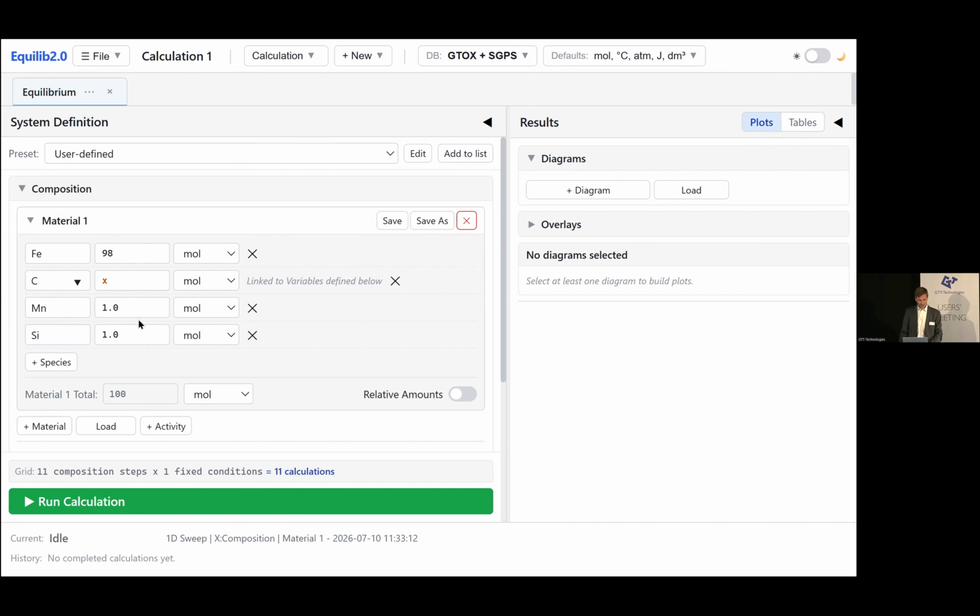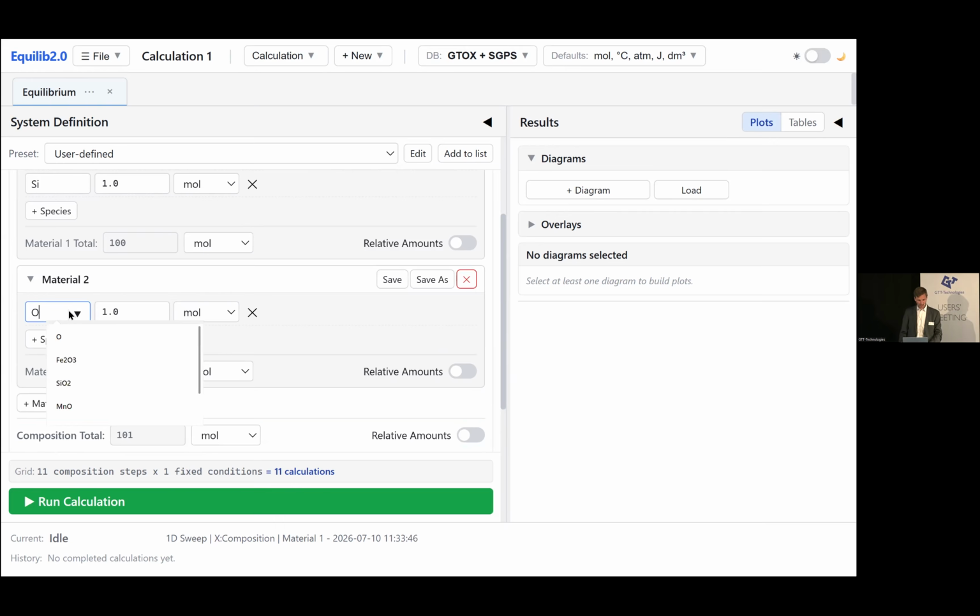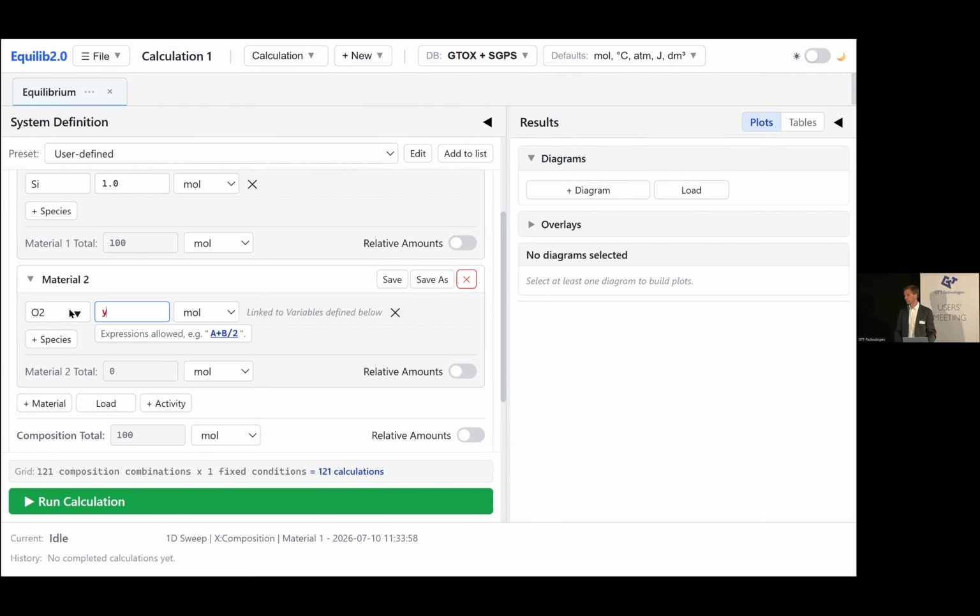Okay, this is just for one material. Of course, we want to be able to also say that we add a second material, just for the sake of the argument. For example, we could add oxygen here. We understood the syntax already. We can define variables. So I will just call this y. But maybe y is not nice if I later plot something, so let me give it a different variable name. I would call it oxygen amount in mole.